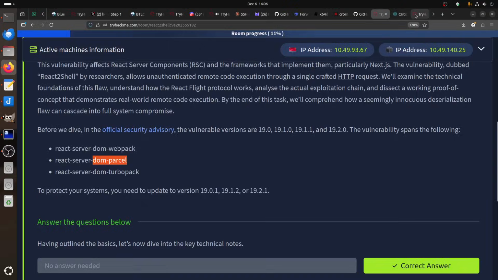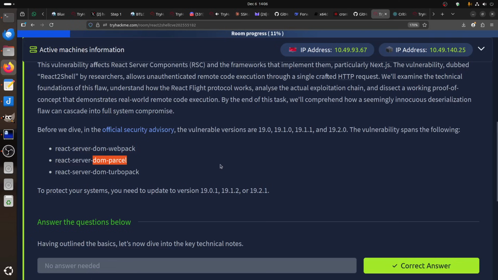Of course, we'll do it now. There's a lab. We have a vulnerable React application. It is a hello world, a simple application running on port 3000. We'll come back to this now.